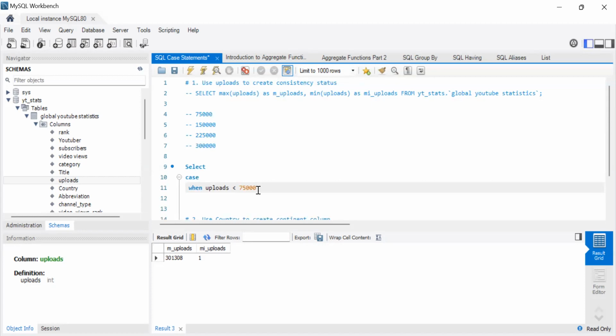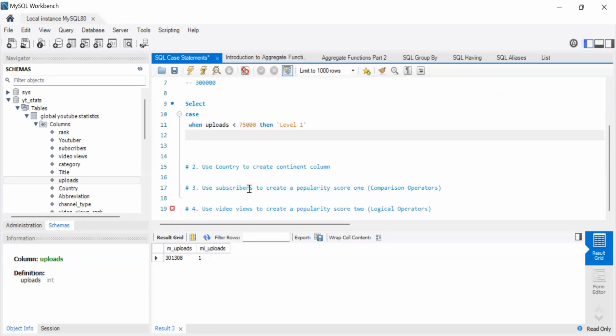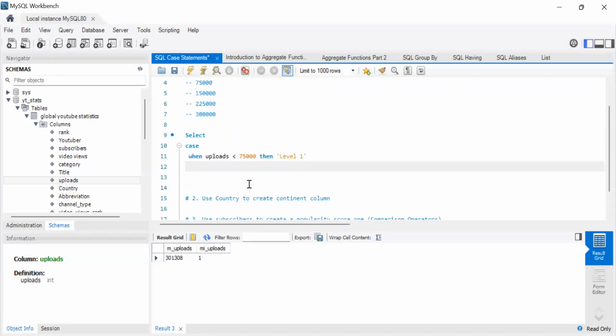So what did I do? Okay, so when uploads are less than 75,000, so that means 75,000 itself is not inclusive, then we'll call this level 1. Level 1, yes, their consistency is level 1. And then instead of nesting it, I really like ordering it like this.